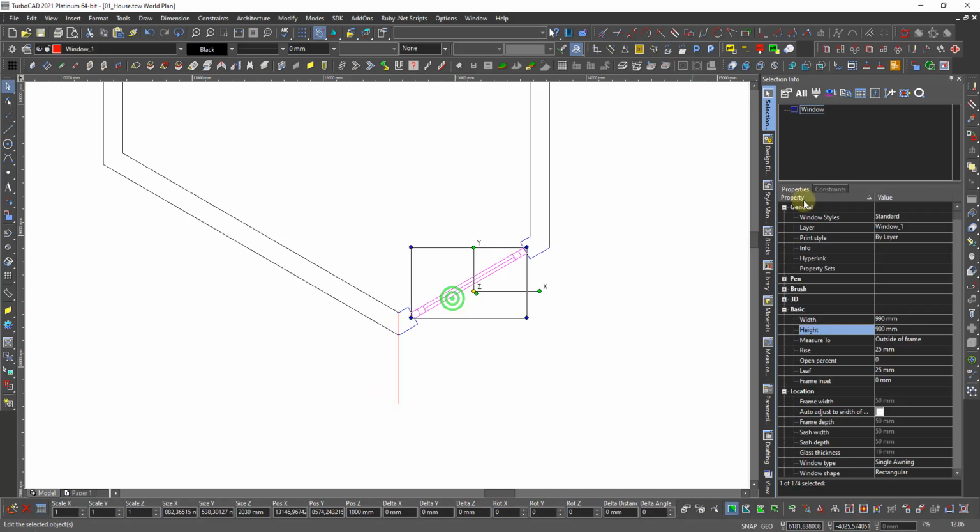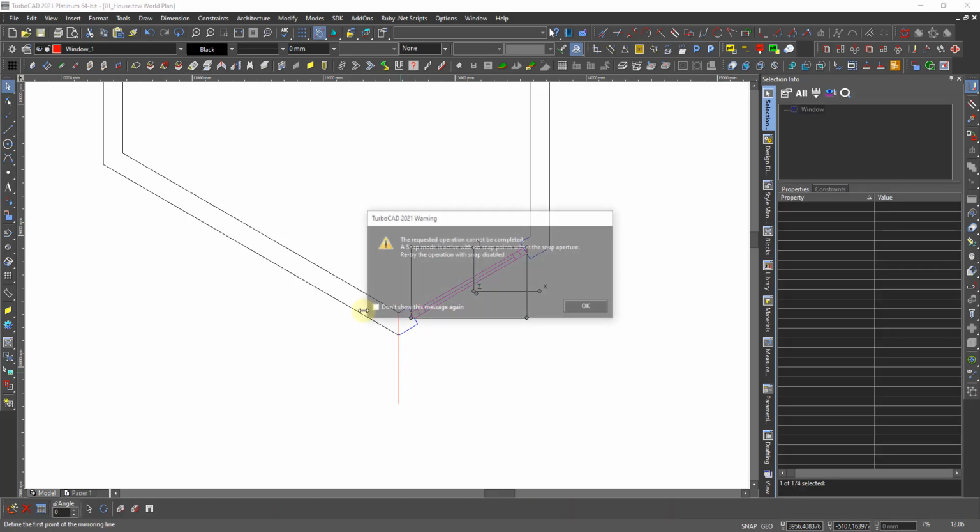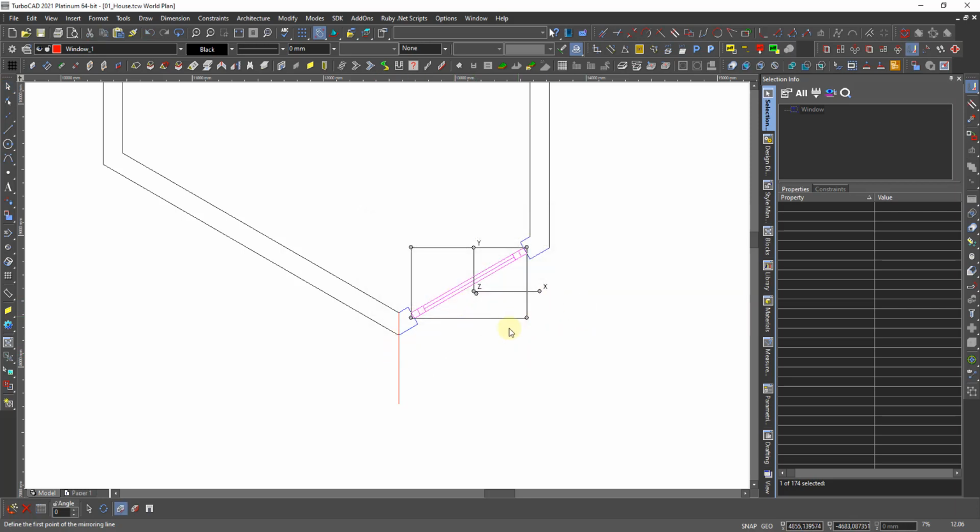Then I take this window and I want to make a mirror copy. And I say from N on that line, and I drag up there. And I want to have this to find the first point on the mirror line. Okay, that is V. And then I move it up, pressing shift, so it becomes straight there, and boom.